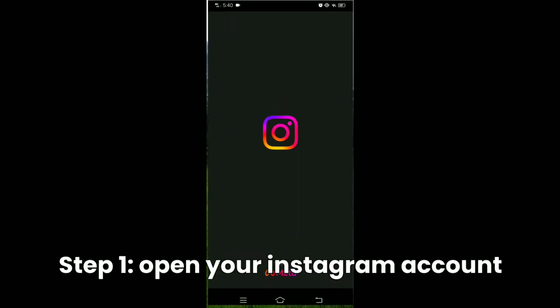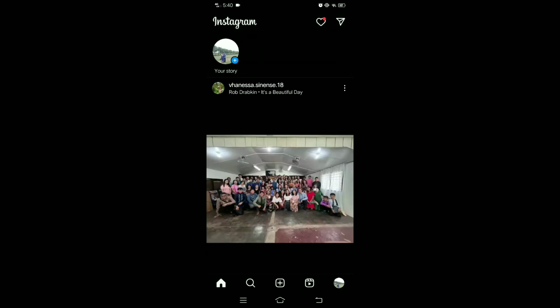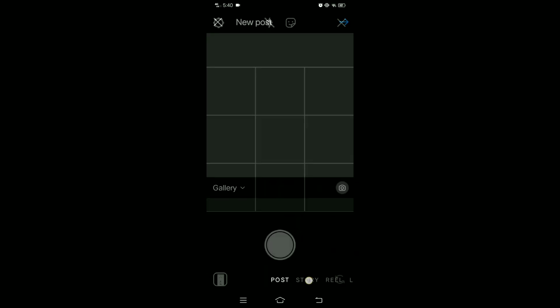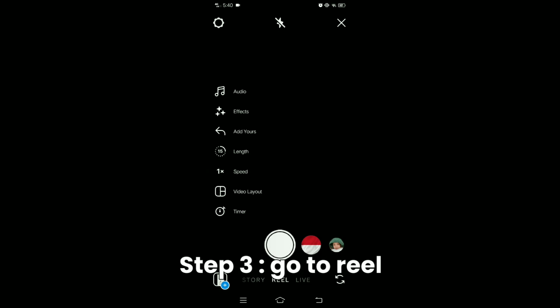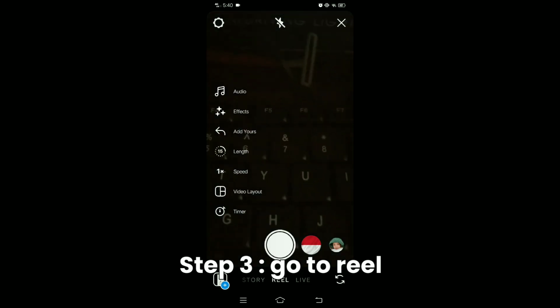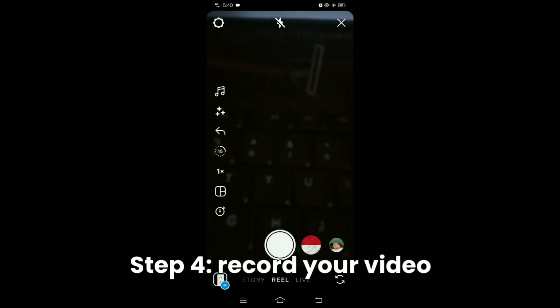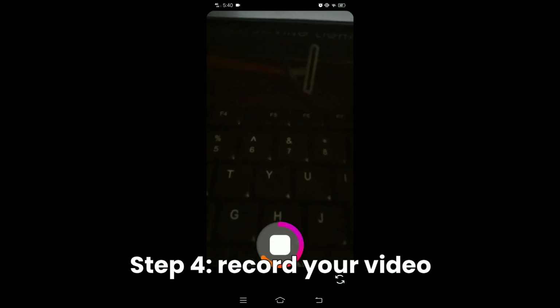First, open your Instagram account or application, then log into your account, and then in here, tap the plus sign at the bottom center, and then tap Reels, and start to record your video. So just wait for it.